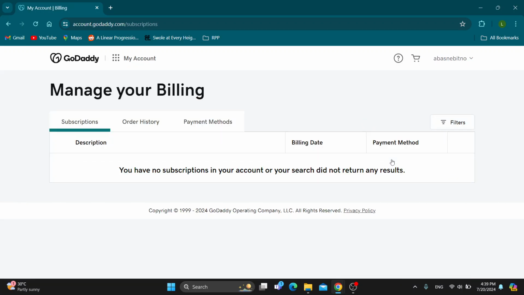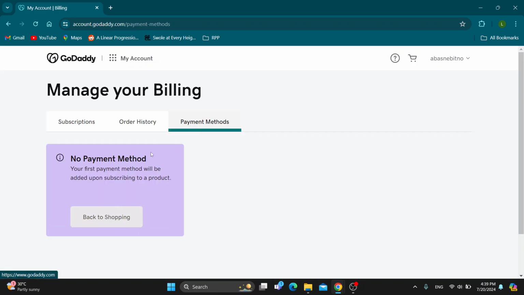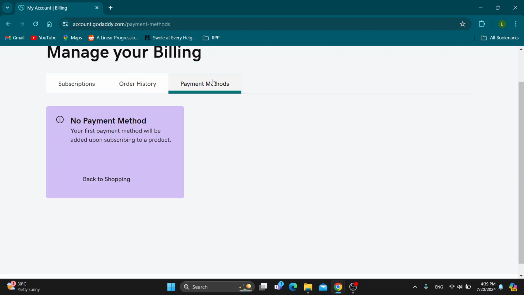After opening it up, as you can see, it opens this new menu page where we can see all the subscriptions that we have. Currently I do not have any subscriptions, but one of the tabs is also called payment methods. So what you want to do is open up payment methods. Here we'll be able to see all our payment methods. As you can see, our first payment method will be added upon subscribing to a product.